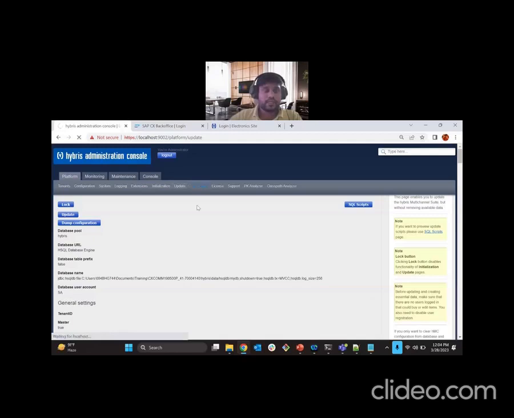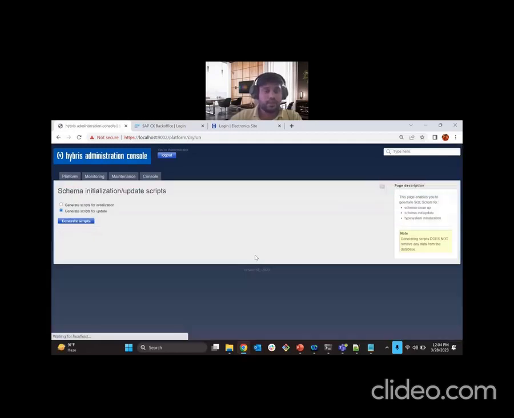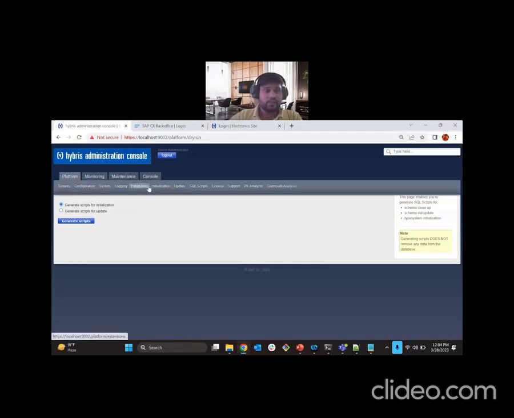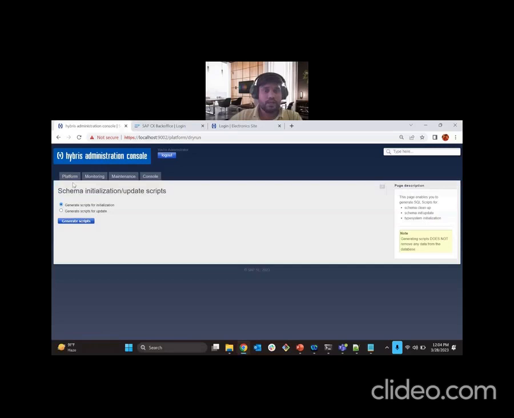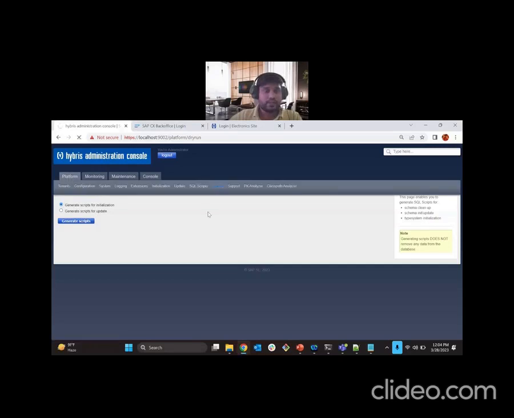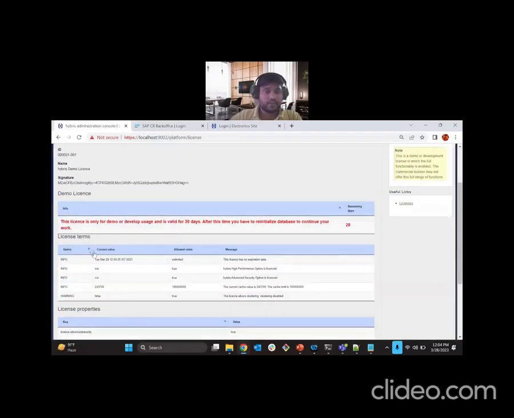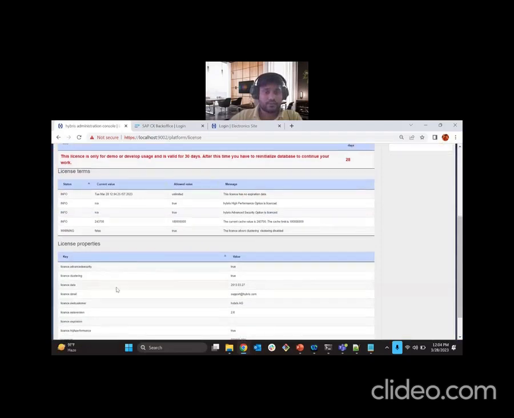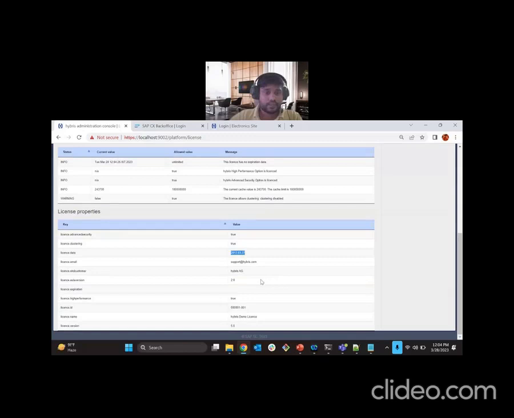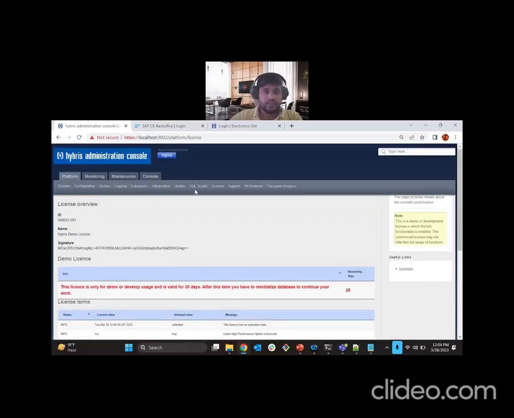And then we have the SQL scripts under the platform. It will generate the required scripts for update or initialization. We are doing it through the tabs, but if you want to do it through SQL scripts that you can run directly on the database, you can generate those scripts here and run them on the database. You will also see the license details used for this application. This is a demo license since it is running on local. All this license information you can see here: license date, license ID, license name, license version.